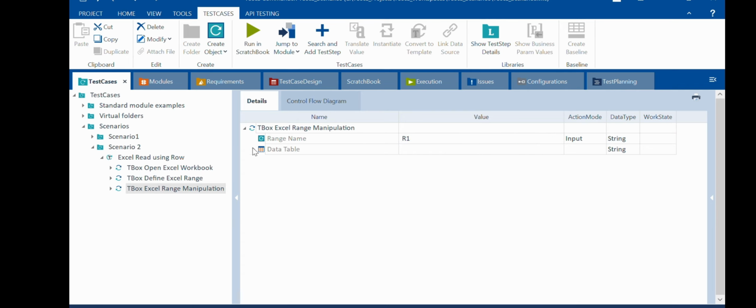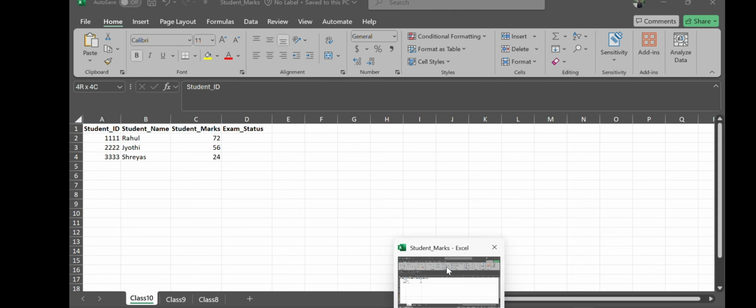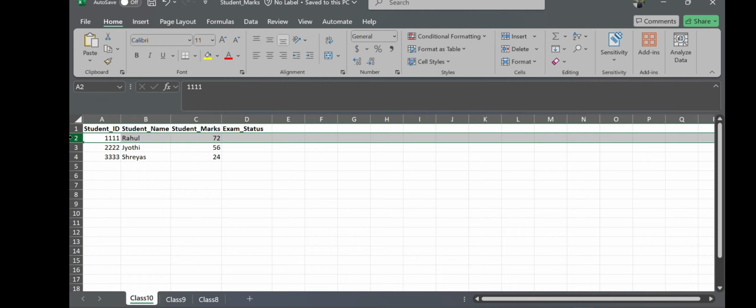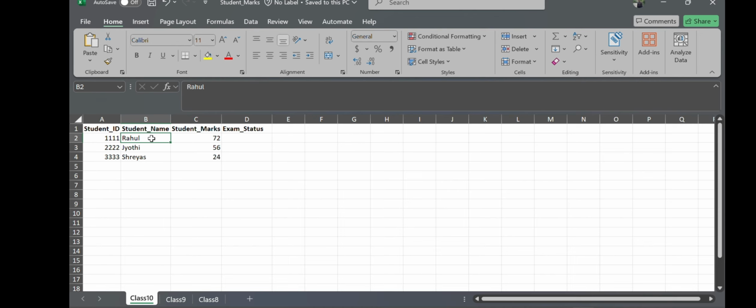Inside this R1 range, now this is your actual logic. Observe this closely. Expand this data table. You have row and column. This is exactly what we want to talk to. Now let me take a requirement. My requirement is, I just want to read the first row information. I want to read the data and verify whether the first row, student ID is 1111, student name is Rahul and student marks is 72. I want to verify this information.